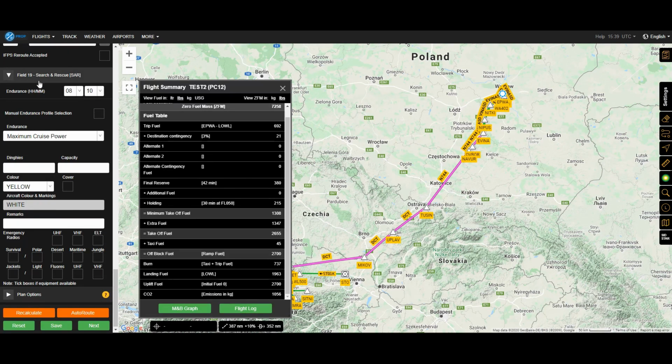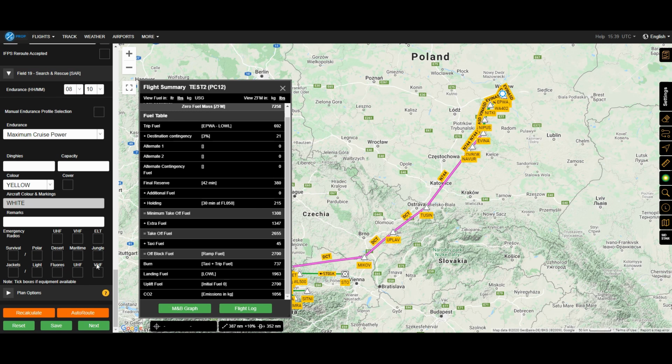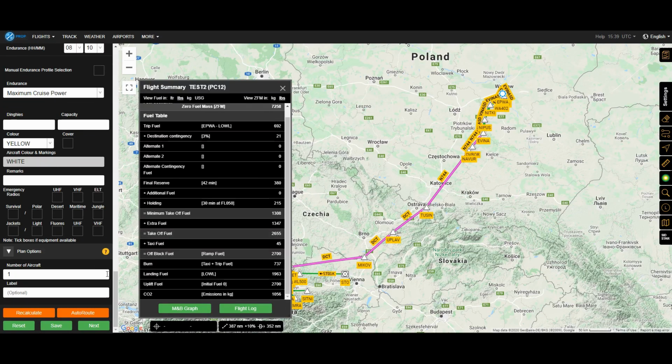On field 19, the search and rescue, you're able to adjust the endurance, manual endurance selection, and as well, you're able to double check the survival equipment. So now we are able to go to the next step.